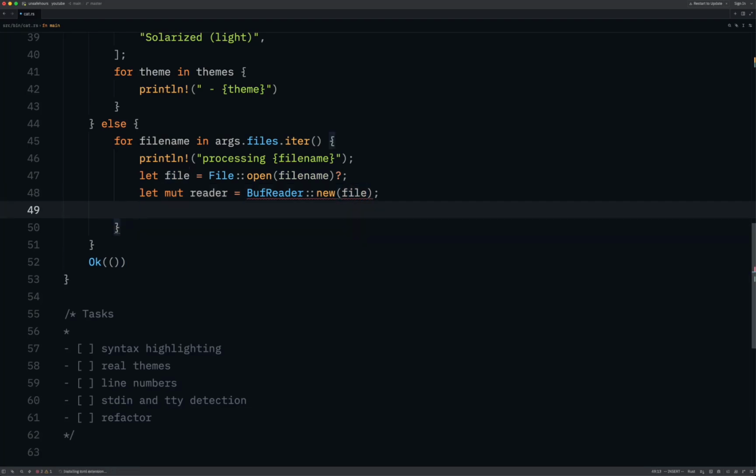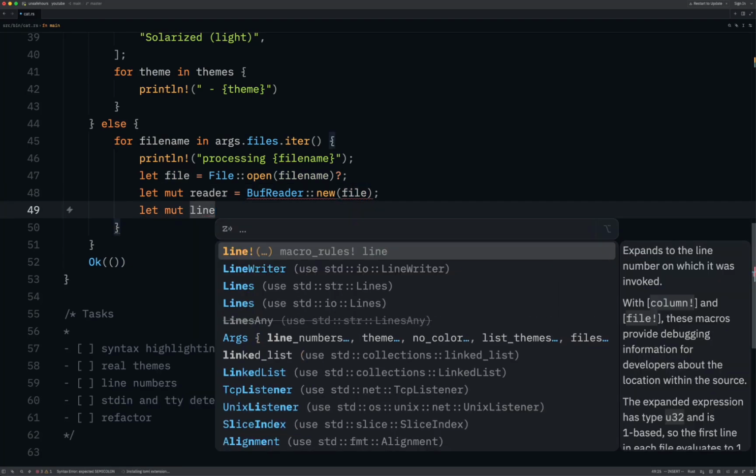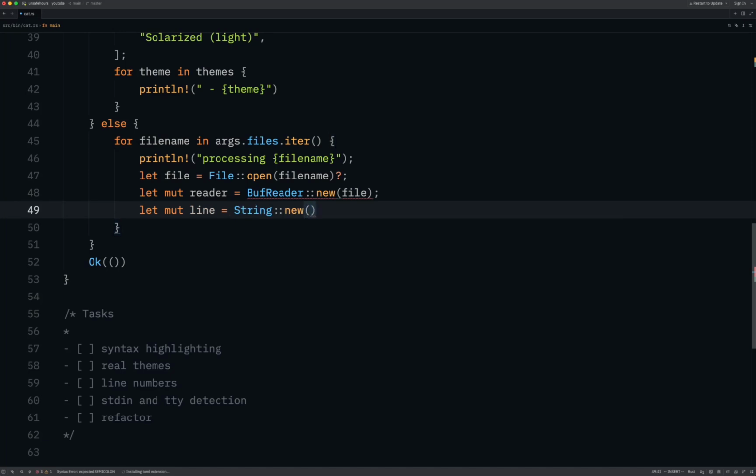We're also going to be using a line variable. And this line variable will be reused for every single line in the file. This is called the read_line plus clear pattern. It's intentional. We're reusing one string allocation across every line in every file. Therefore, the program execution is predictable.